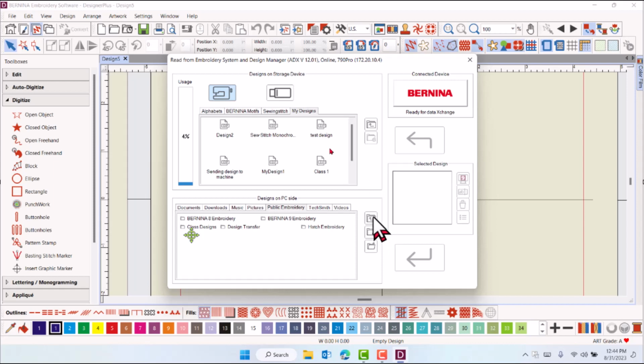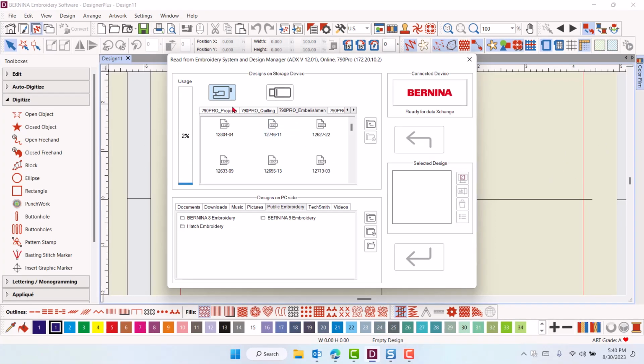The folder icons on the sides of the top and bottom sections let you move up through the folder structure, add a new folder, or browse the folders with the PC. To read the design from the machine, first browse to the location of the design you wish to transfer. Select the design. It will appear in the preview screen.